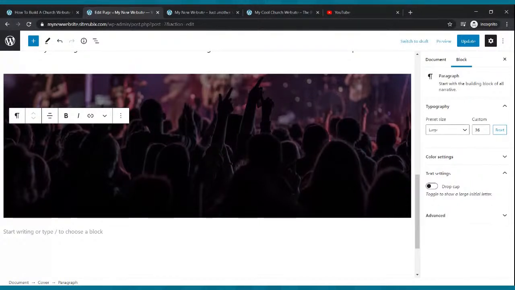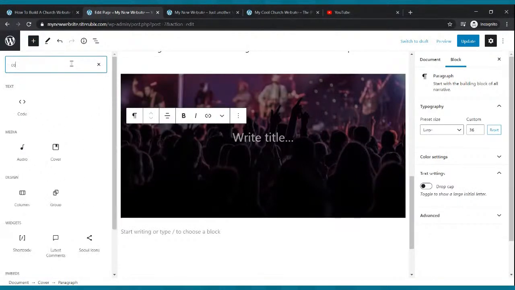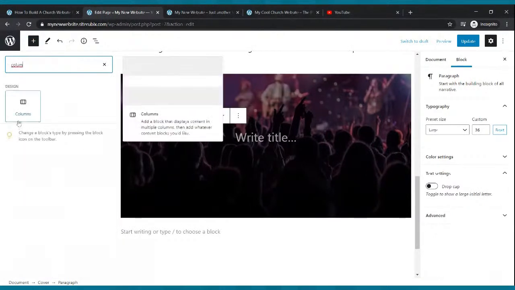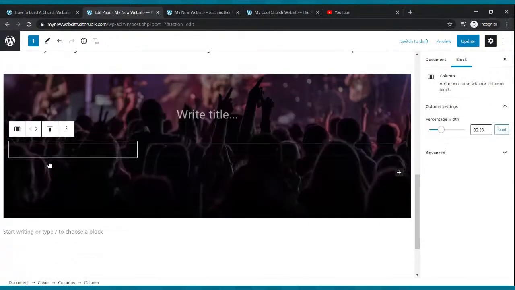All right, the way you add the video and the typing, see this little plus? I mean, the little thing that's blinking here, see that? I want you to go up here and click this blue plus. And I want you to type in the word columns. Select that. Then I want you to select the one that says 3070. Click that. And it's going to give you two columns.